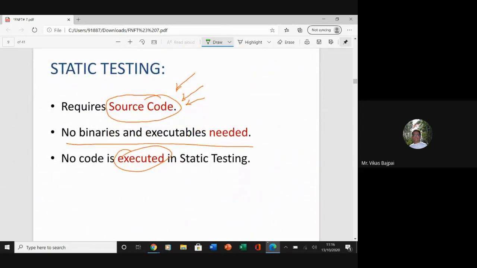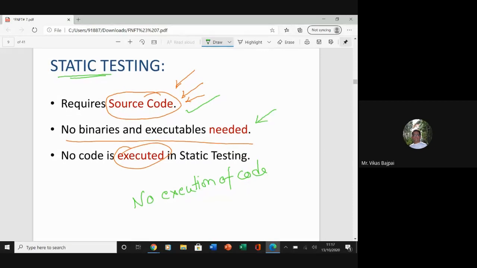So in the case of static testing, I need to have the source code, and I don't need the binaries and the executables this time. And once again, since the name is static testing, there is no execution of code, right? I'll not be executing any piece of code yet. Although I have entered into the white box testing phase, I'll not be executing any piece of code in this particular part as well.